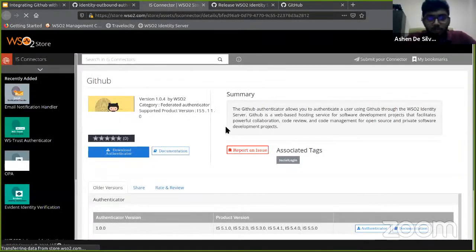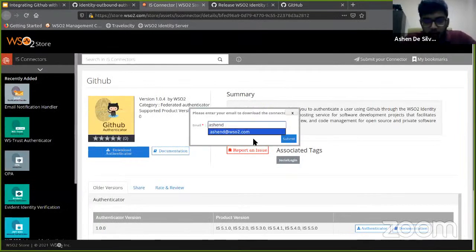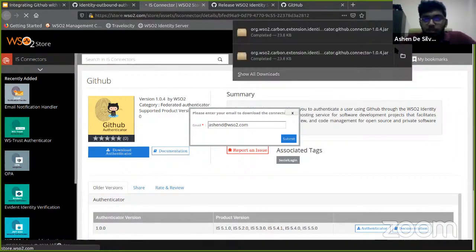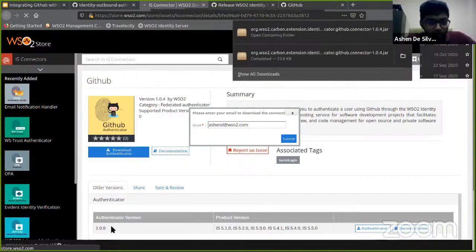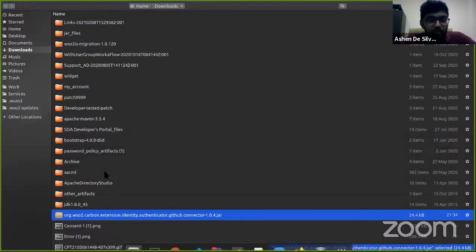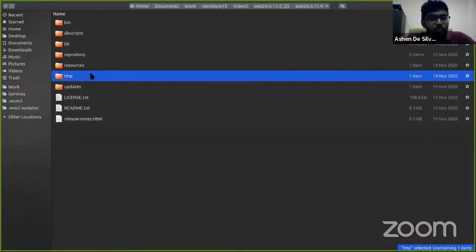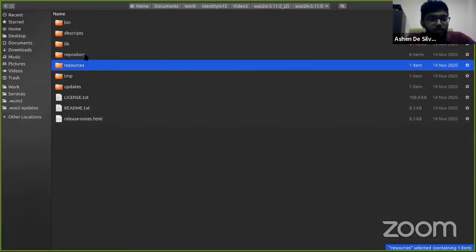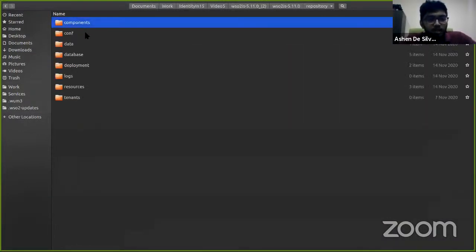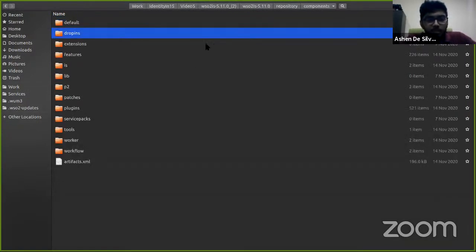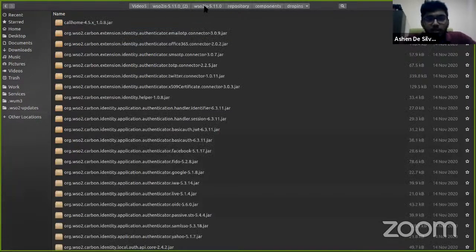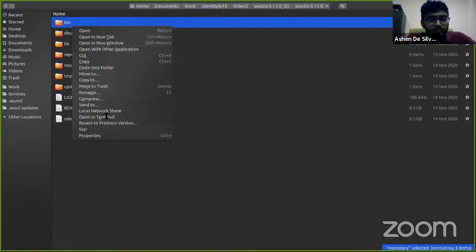We just have to enter our email here. After downloading, we need to locate it, copy it, and then paste it over in our drop-ins folder. The drop-ins folder is located inside our IS home directory, repository, components, and drop-ins. Now that that's done, we can go ahead and start our identity server.